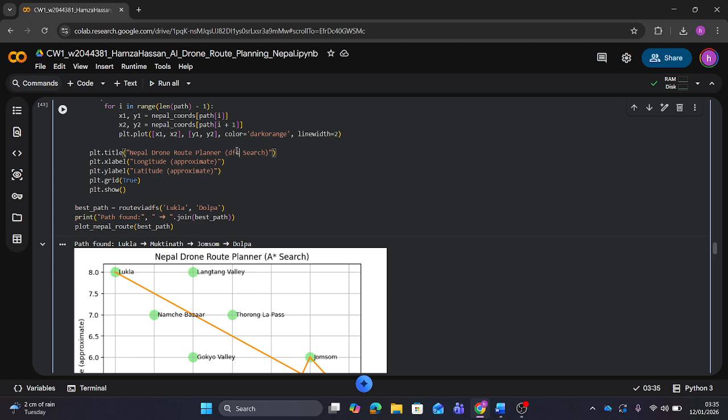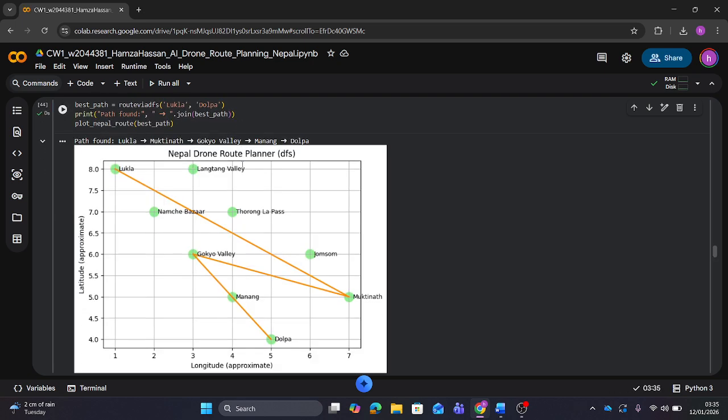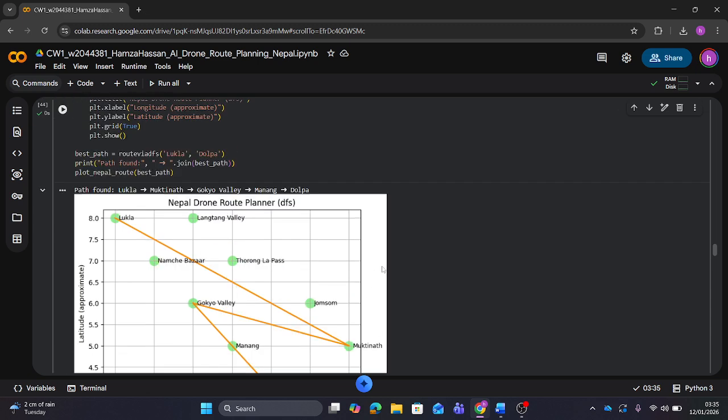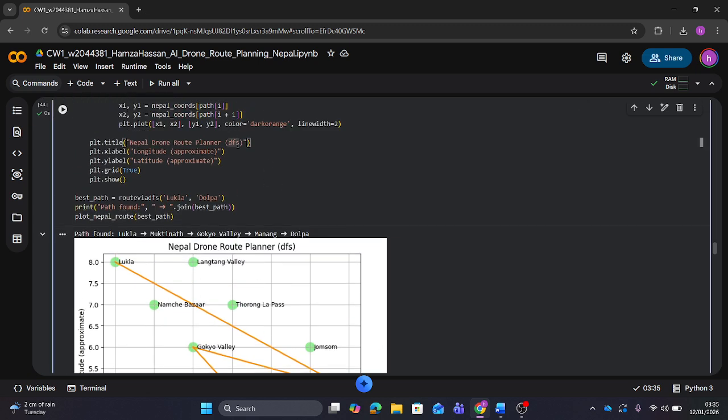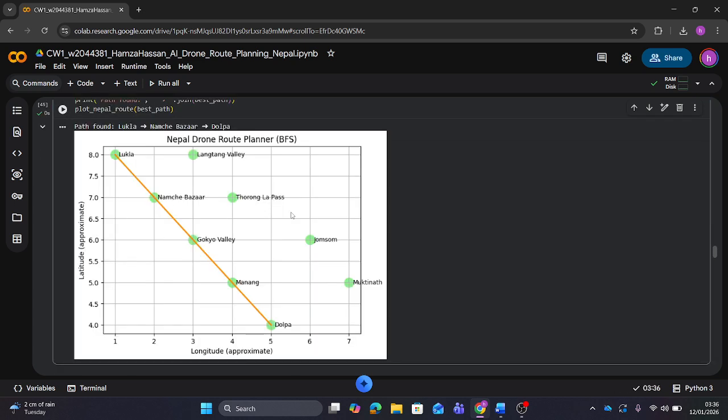And then lastly we'll go back to BFS because I didn't show it clearly. Here's DFS, and then lastly BFS, breadth first search. So as you can see, it shows the route visually.